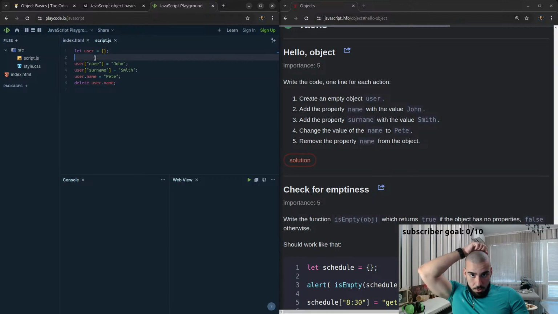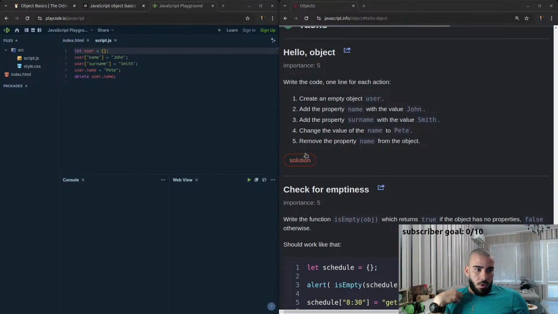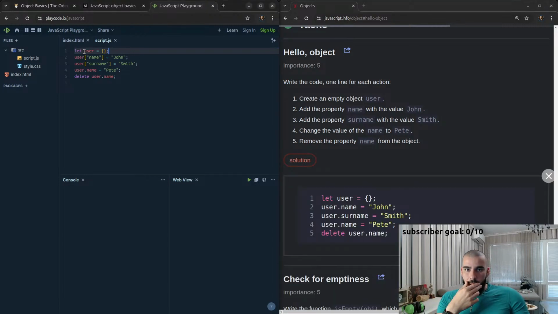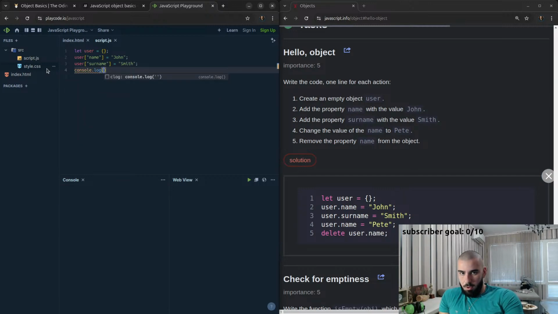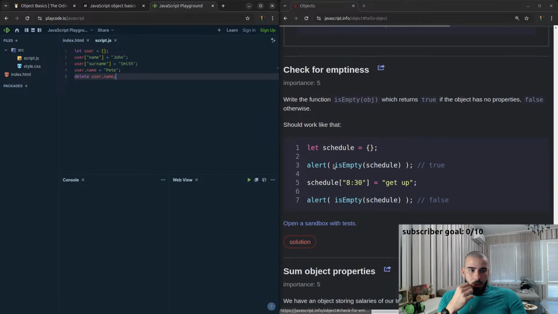And let's see the solution. So they define the user the same way. Now I've used the bracket notation, which I'm not sure will work. So let me just console.log user. Yes, it will work the same way. I guess there are just different ways of doing it. User.name Pete, and it's basically the same. Alright, so this is done.